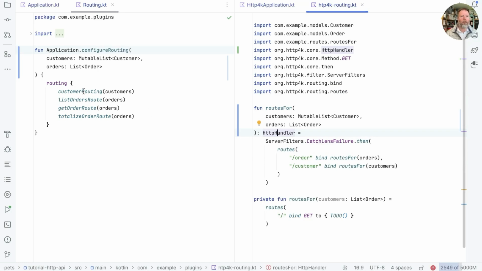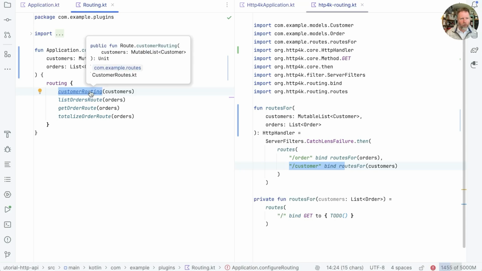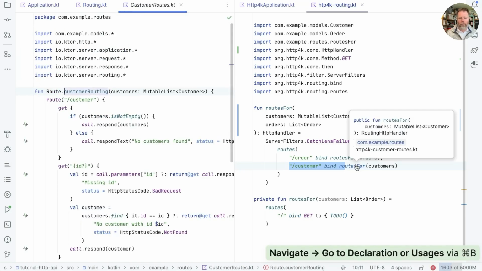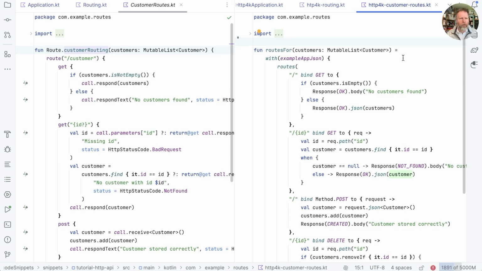In both cases, we can specify subroutes. So we've got the customer routing and some order routes here. In the http4k case, we can specify the route of the customer's routes, or the route of the order routes. We might be able to do that somewhere here in Ktor, but I don't know how to. Okay then, drilling down, customer routing in Ktor, and routes for customers in http4k. I've made these the same order, tried to make them look as similar as possible.